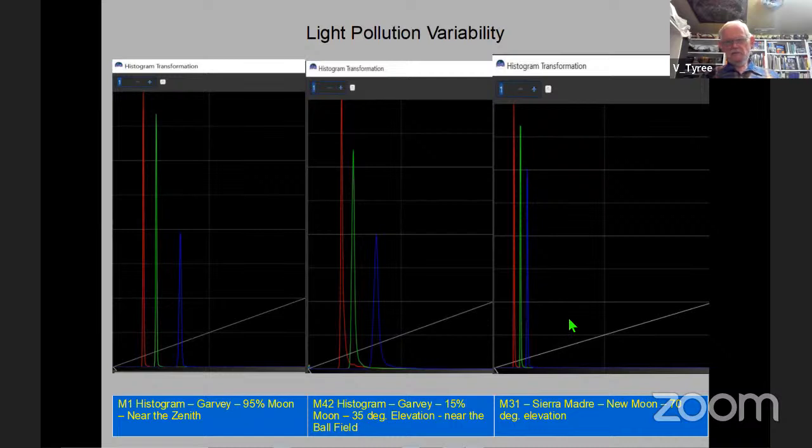M31, in my backyard, there was no visible moon above the horizon. It was taken at an elevation of 70 degrees. It was also in a northerly direction, in the direction where it's darker than if I point southward. And again, you see sharp peaks here. The blue peak is closer to the green and red peaks.